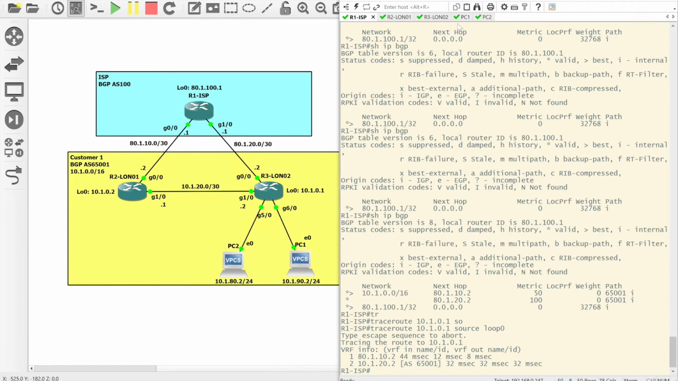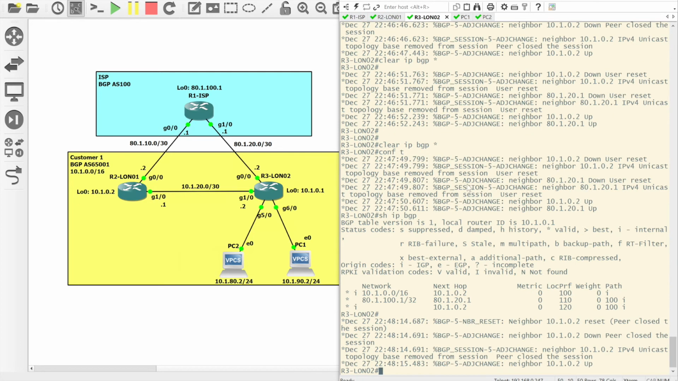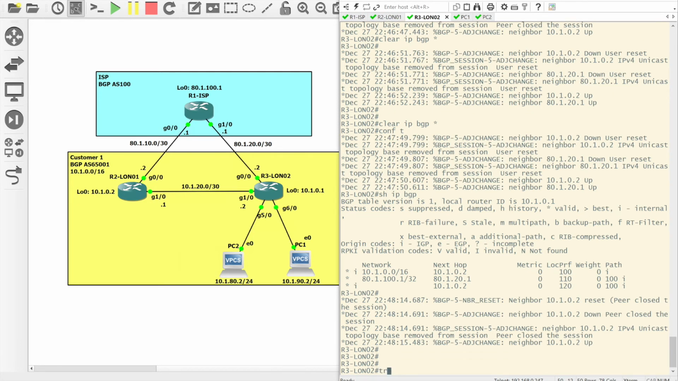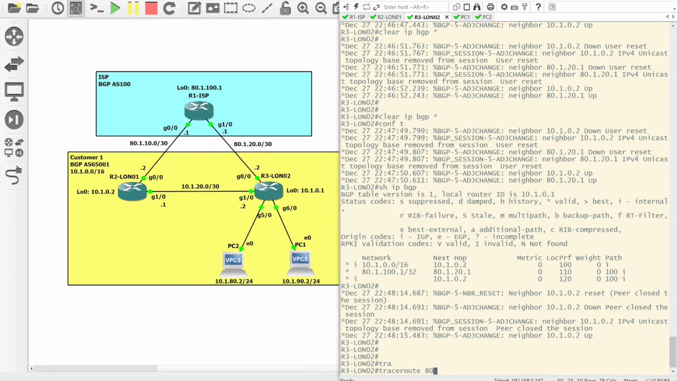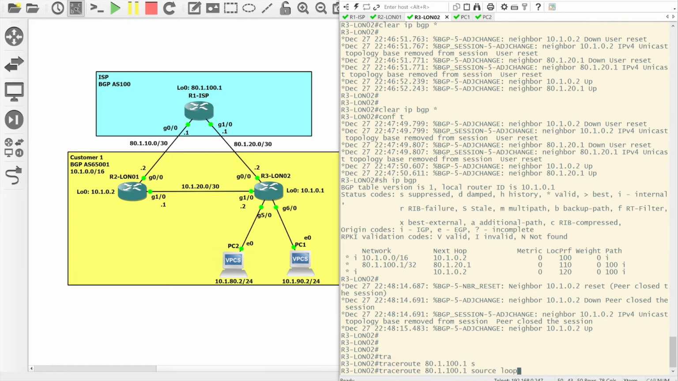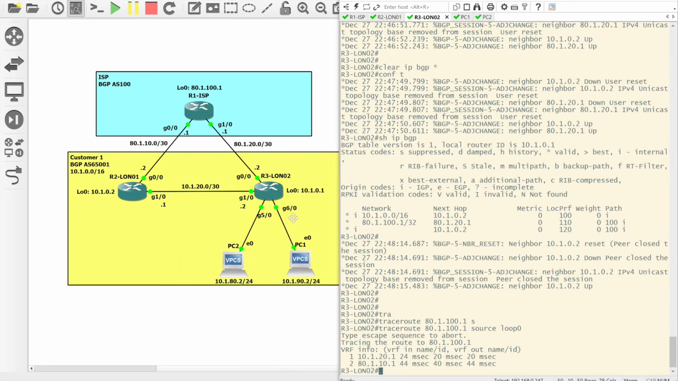And then we can verify again on London 2 that if we do a trace route out, 80.1.100.1 sourcing from our loopback, that is following the same route. It's coming out of London 2 across to London 1 and then up to the ISP. So this interface here isn't being used.